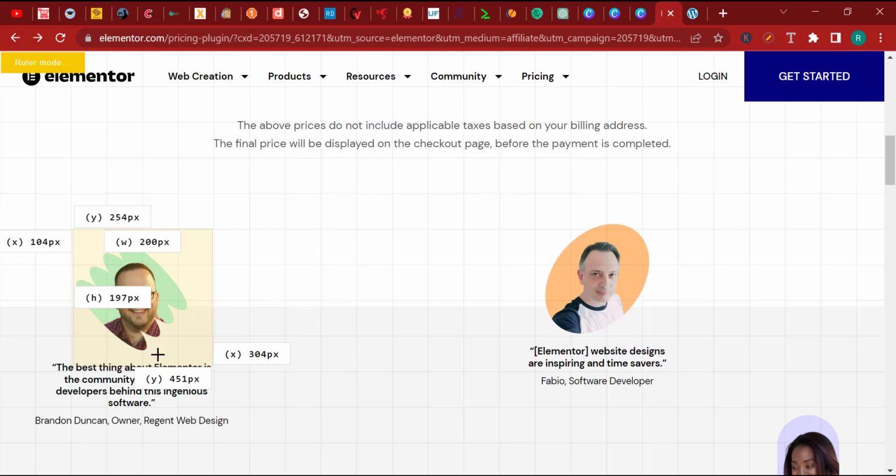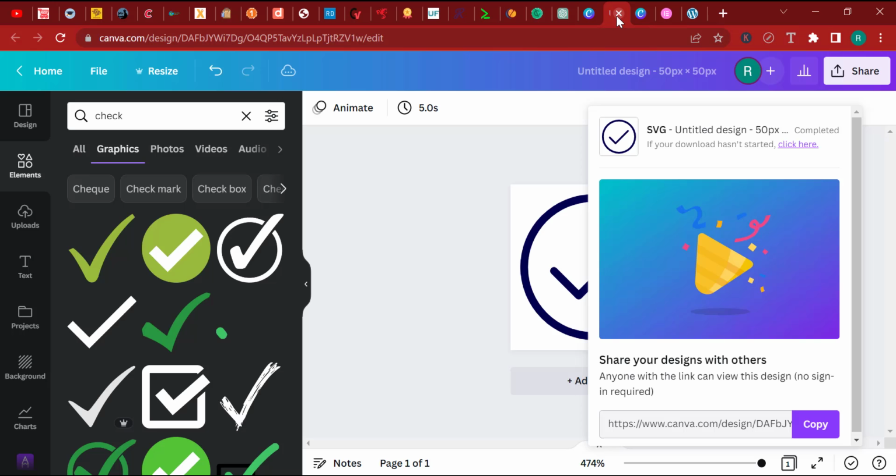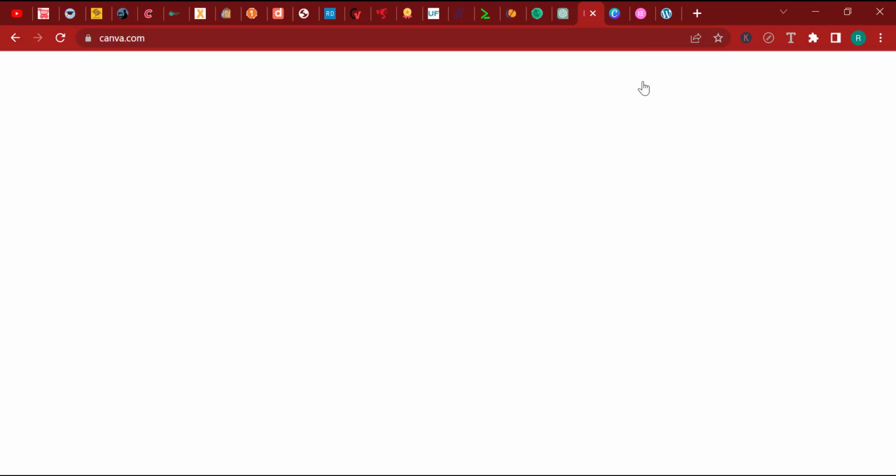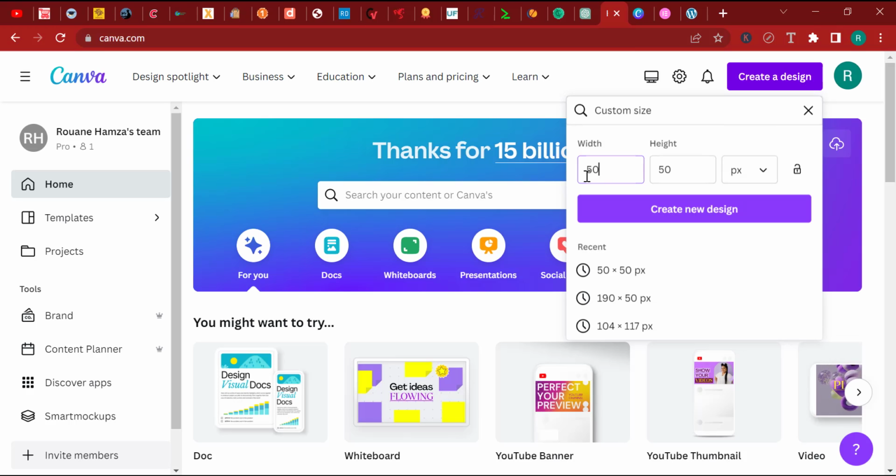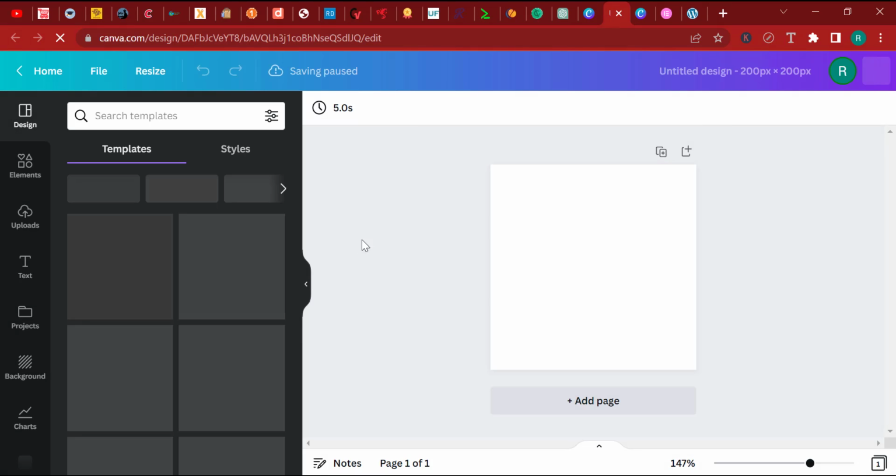So this size, I think, in terms of height, is 197. And width is 200. So let's say it's 200 by 200 pixels. And then you need to come back here to Canva and create a new design with a custom size of 200 by 200. That's it. Click create a new design. So right now we have our Canva design here.